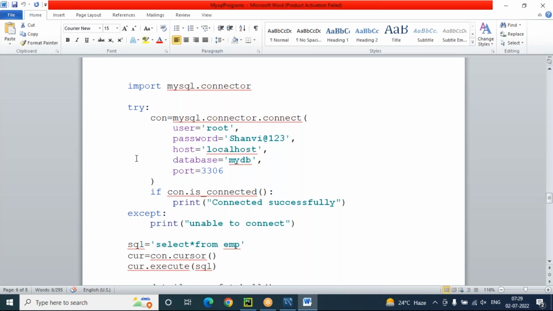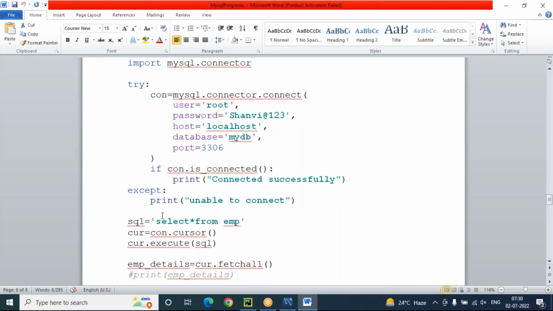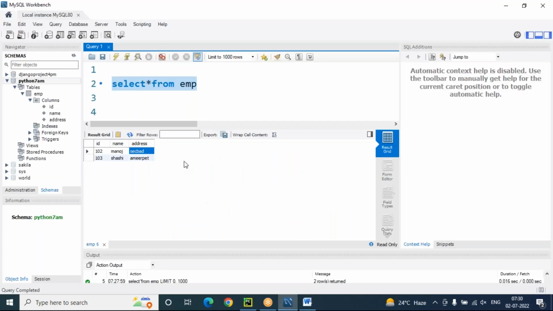This concept is in which database? The Python 7am database from MySQL. So, select star from EMP. This is my table query, reading the data from the database. This command is required. What we pass here, we are passing to the database side only. We are retrieving two records.